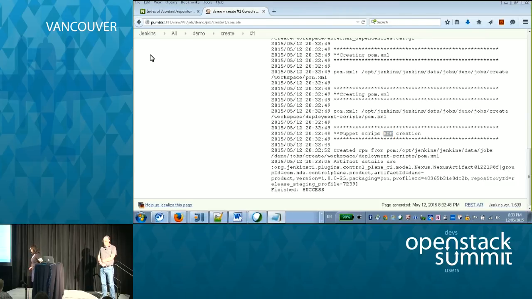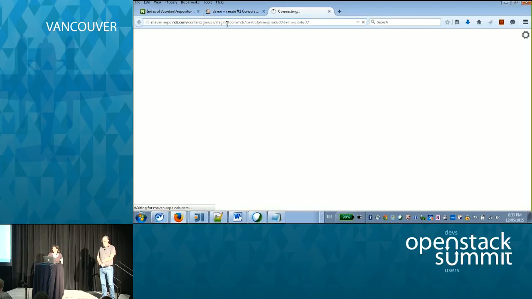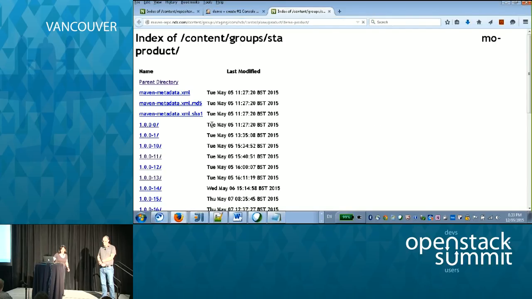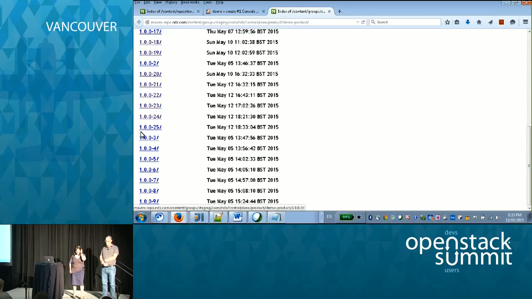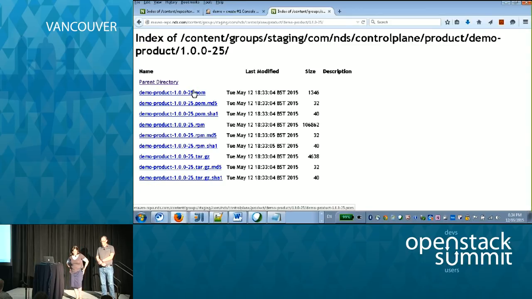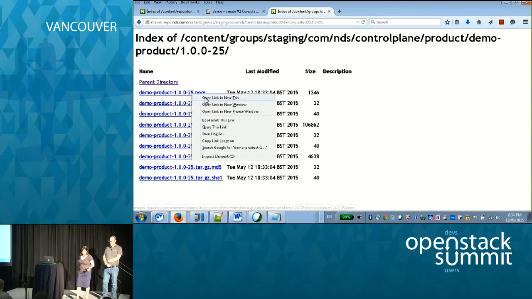And we finished this job. Let's look now at Nexus to see the product that we created. We created artifacts which are uploaded to Nexus. So we can see here the three artifacts: the POM file, the RPM, and the tar.